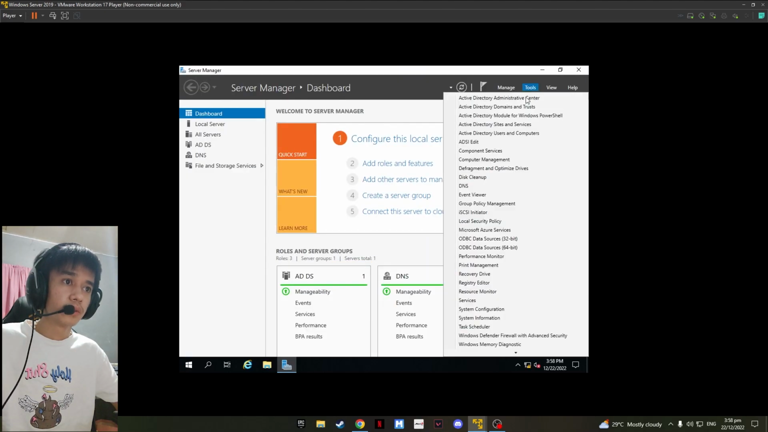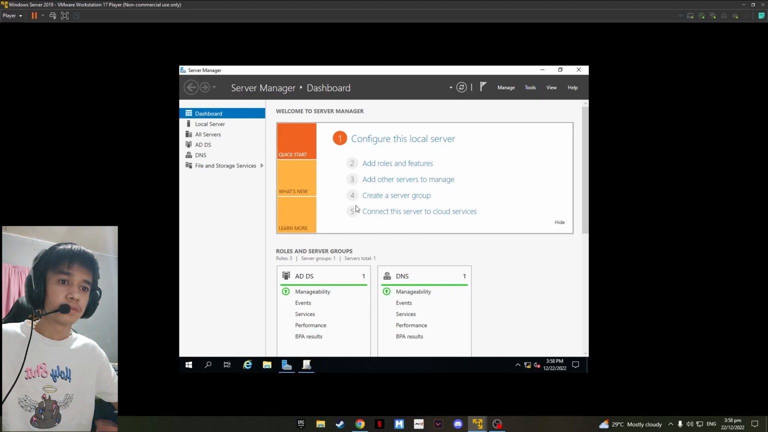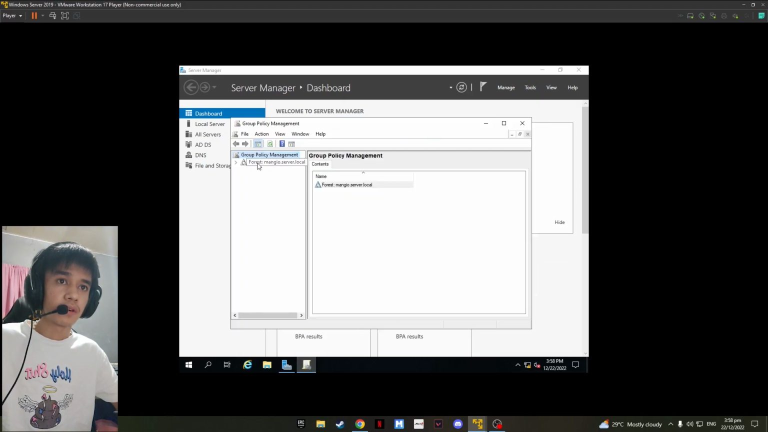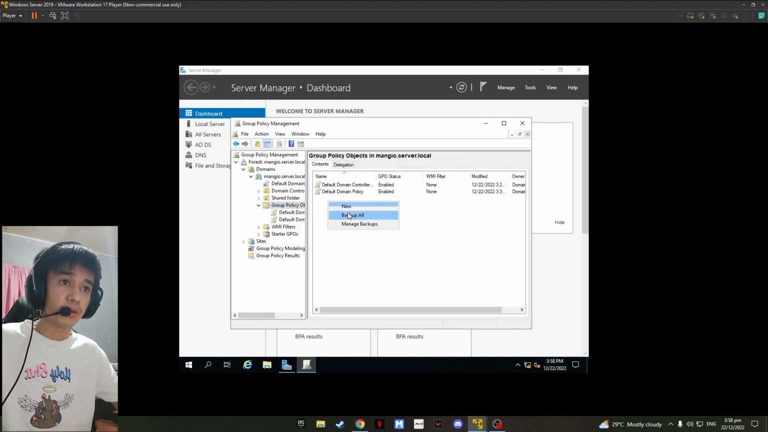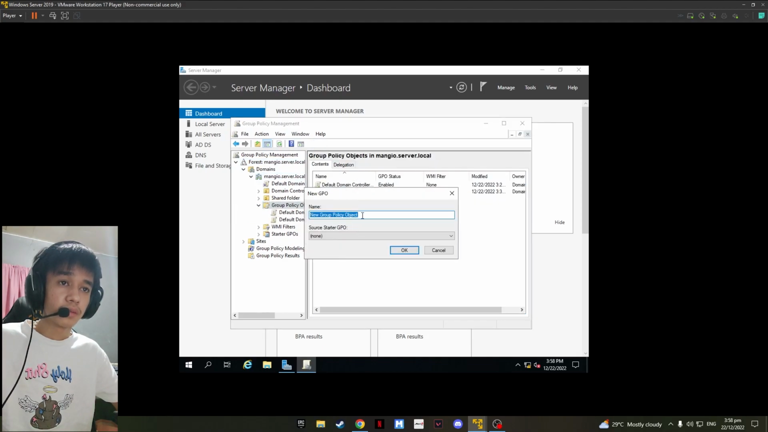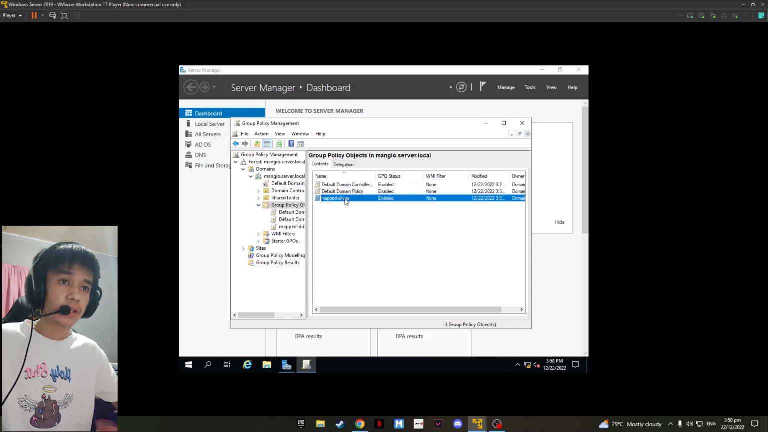In tools, we go to group policy, forest, Mangio, domains, Mangio server.local. We go to group policy, with new mapped drives, then hit OK. Right click this one, edit.